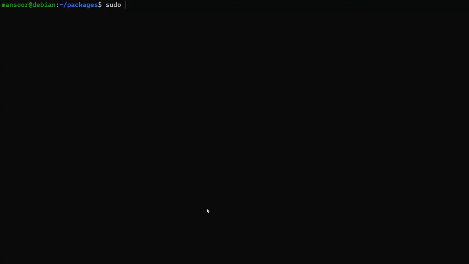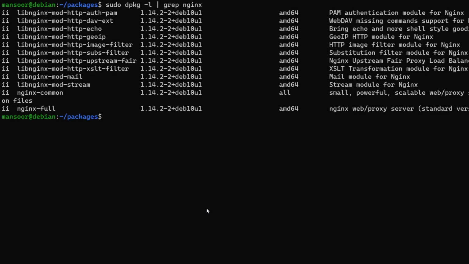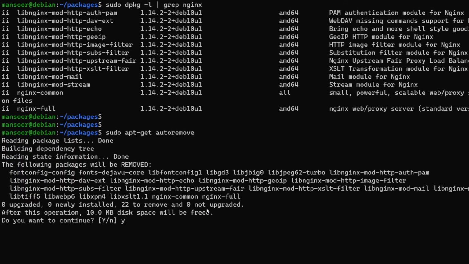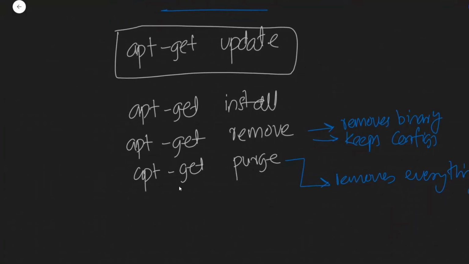But as I said before, it does not remove all the dependencies that were installed along with Nginx, which you can see here. And to get rid of them, you can use auto remove. To recap, you can install packages using apt-get install, and you can remove them using apt-get purge or apt-get remove.